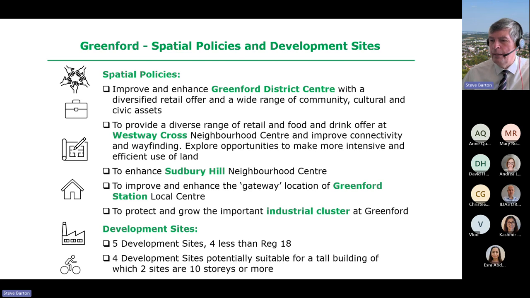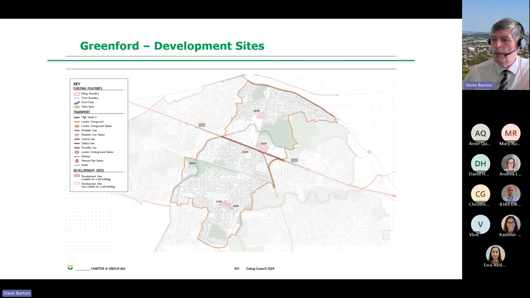And the town plan includes five development sites, four less than at Reg 18. Four development sites have been identified as being potentially suitable for a tall building, of which two sites have been suggested for 10 storeys or more. And the development sites are illustrated on this map.